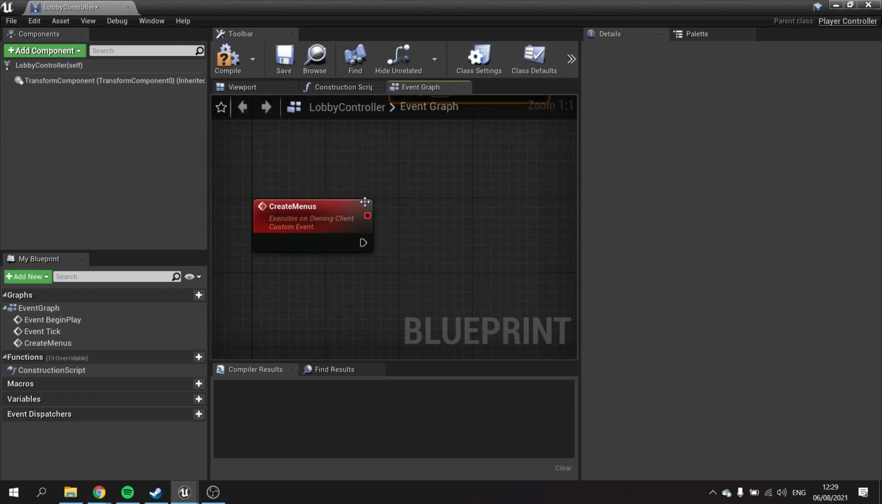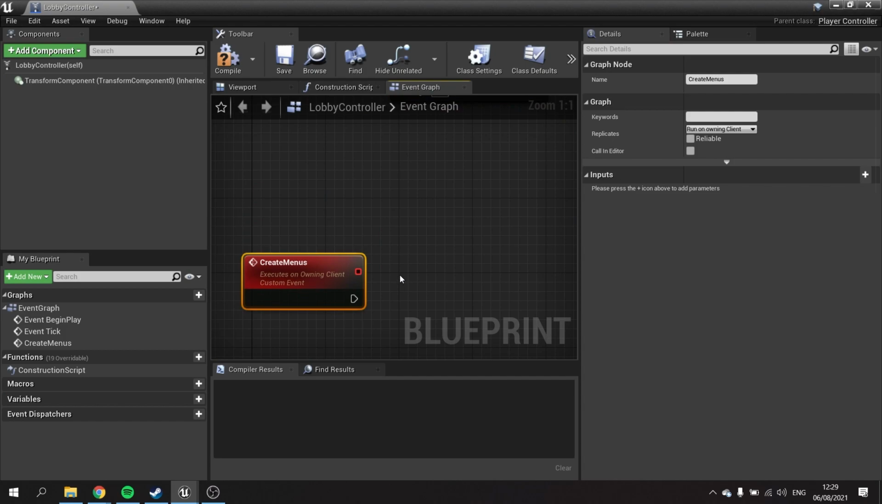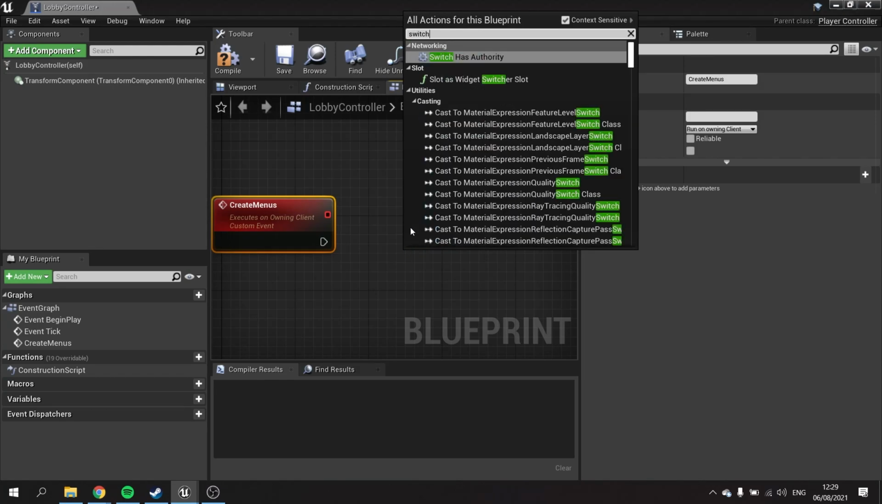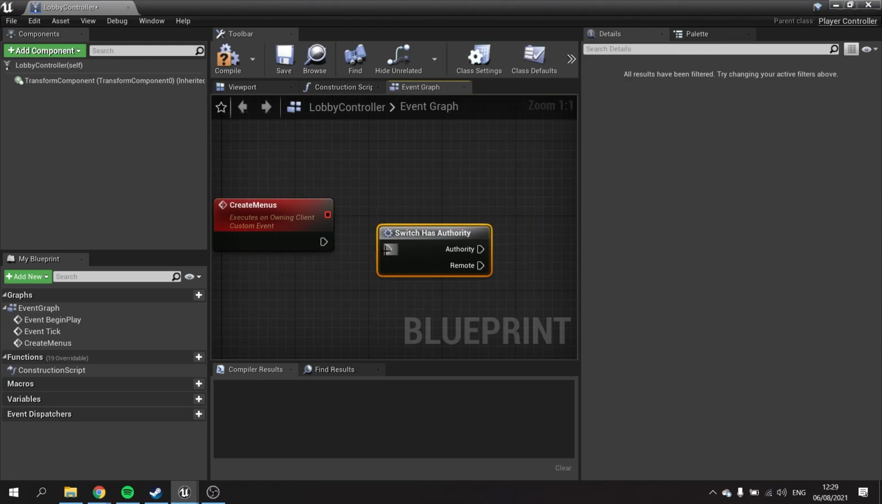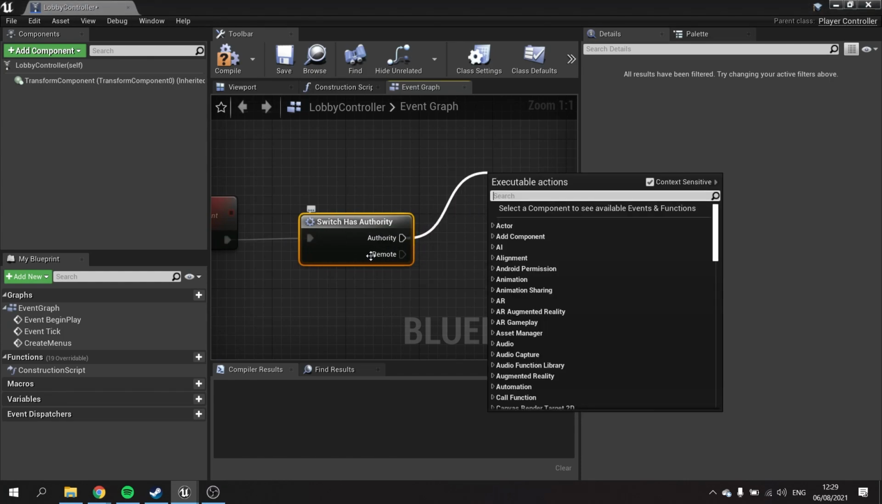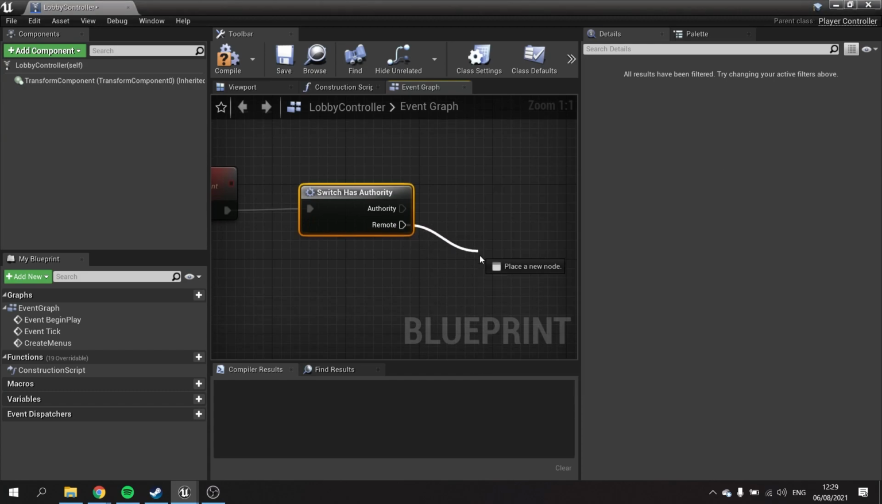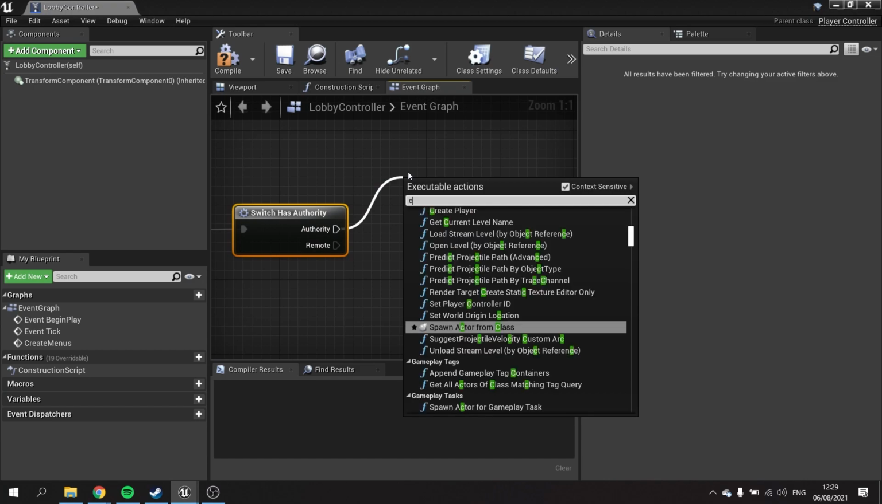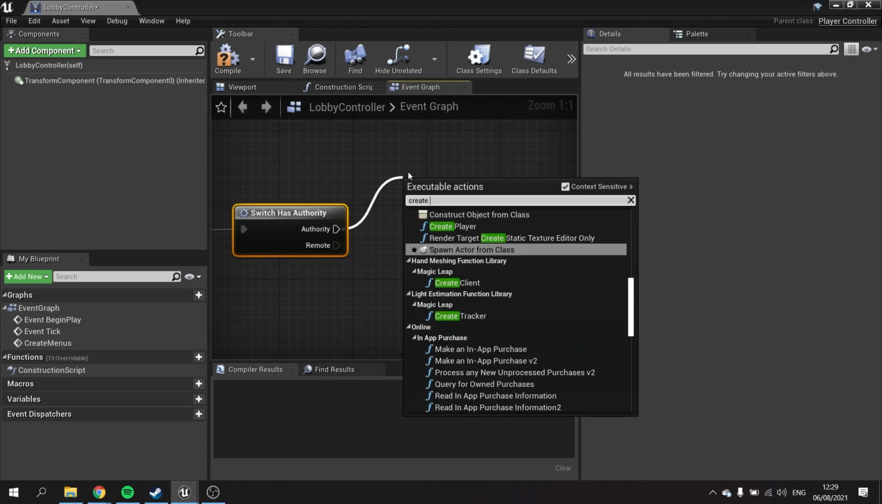Okay. Now, when we are in the create menus, we need to know whether or not we are a host or a client. And we use the switch has authority node to handle that. The way this node works is that when the code gets executed, it will check to see if it's a server or client. If it's a server, it will go down the authority node path. If it is a client, it will be remote. So it's a remote client down here. So let's go along the top here and do authority first and do create widget.